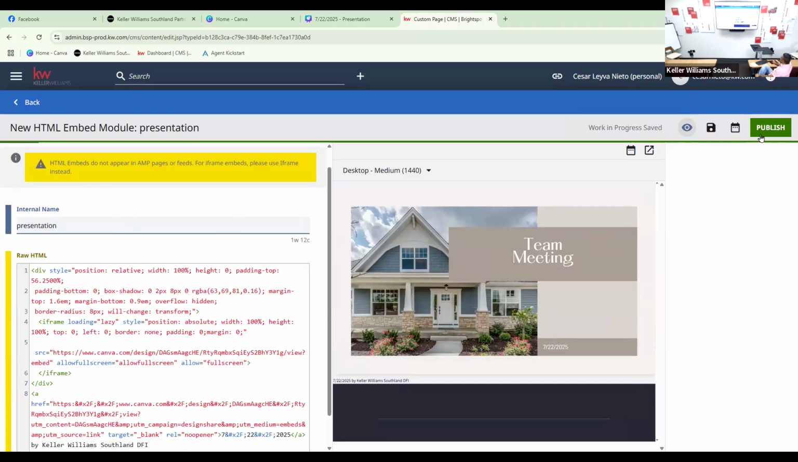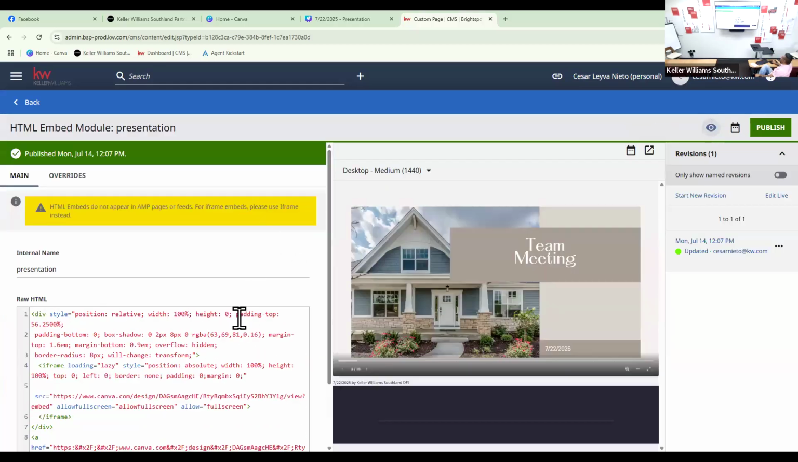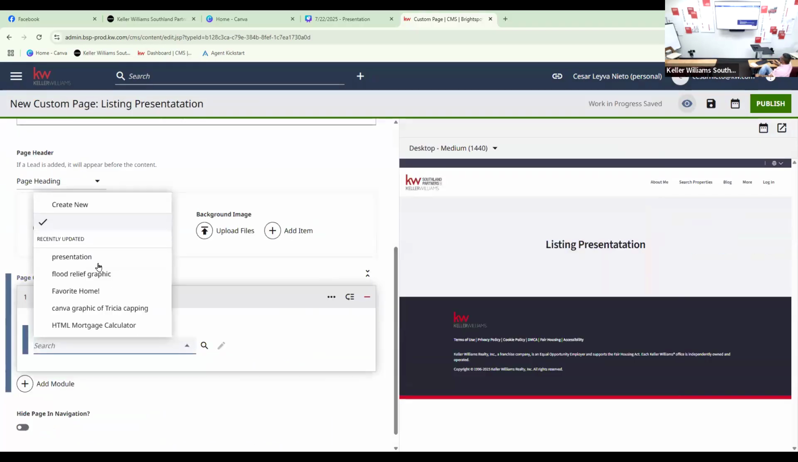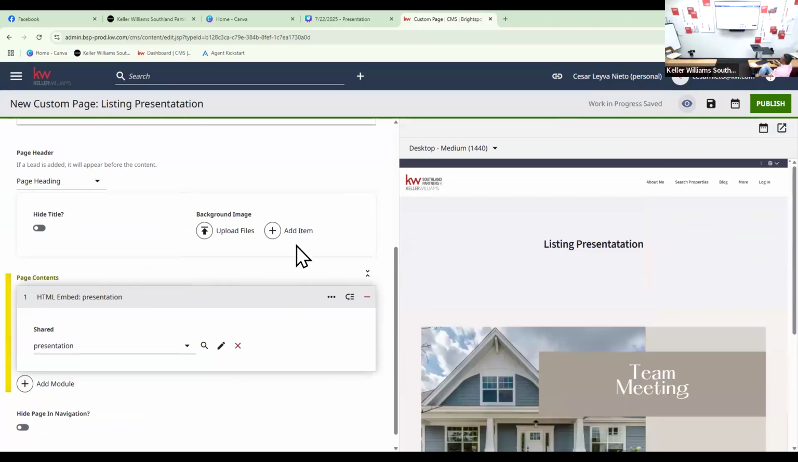So let's go ahead and publish it. But remember what we talked about earlier. When you publish it, you're publishing just a module. Now we have to go back and find it and add it. So here it is. So now we added the module to the page. Now let's publish it. Now watch this, guys.